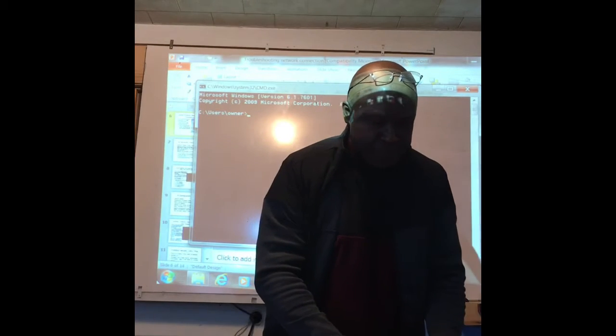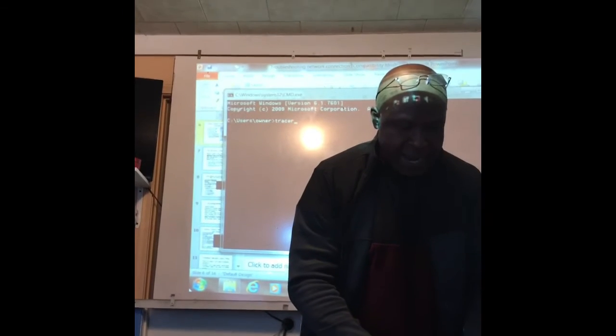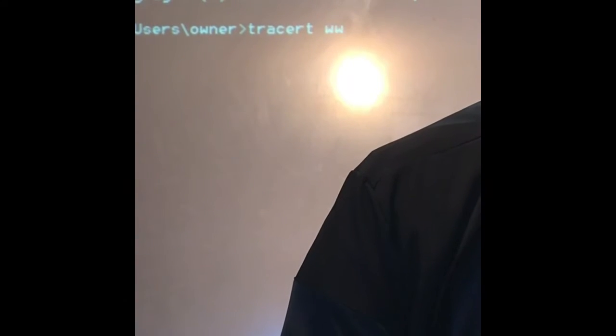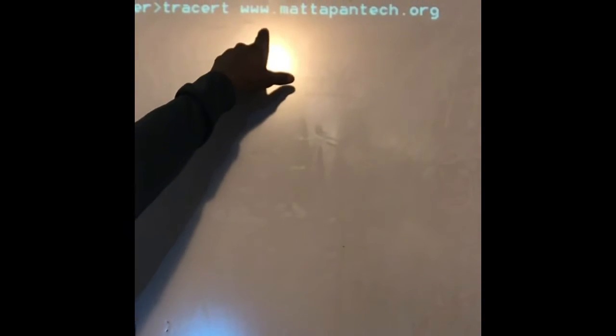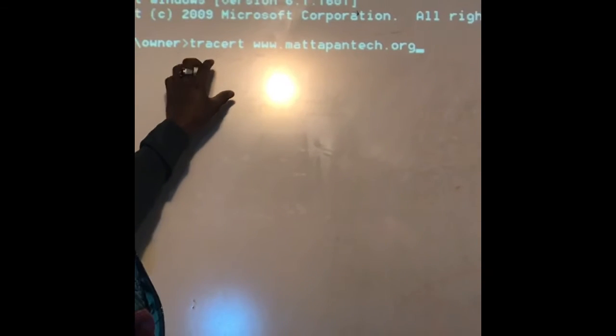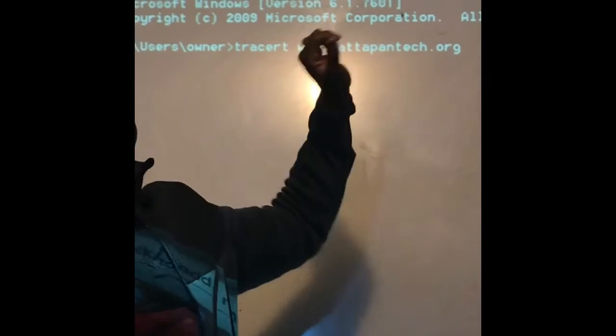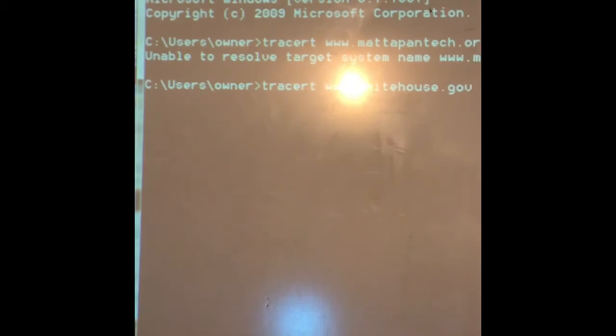So this is what we're going to do here. I'm going to type TRACERT and put a space. Let me trace marapentech, www.marapentech.org. So I'm telling it, you're going to trace for me how long it will take from here to marapentech.org. And I say enter.